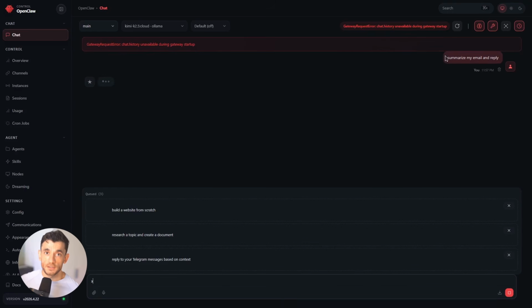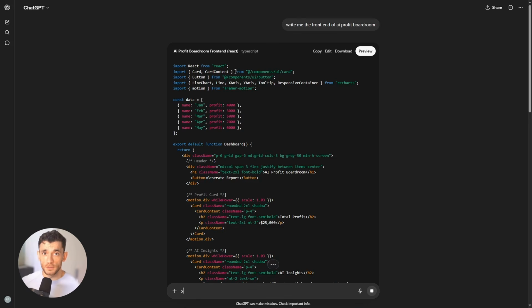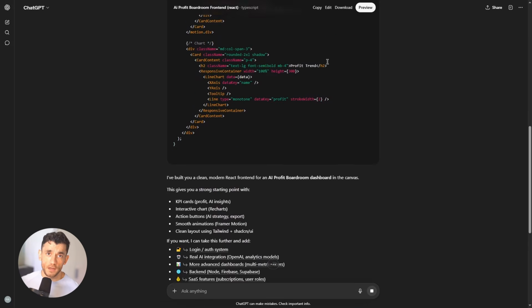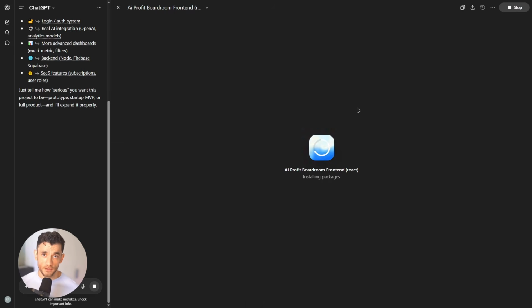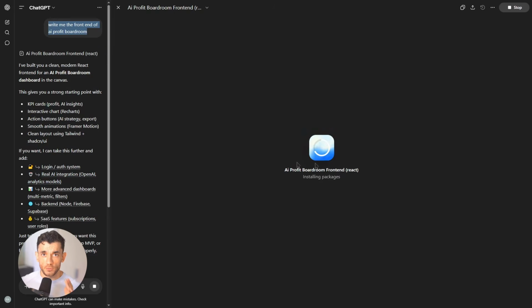Let me show you what this thing can actually do. Because talking about it is one thing, seeing it work is another. You can tell it to summarize your emails and reply to them. You can tell it to build a website from scratch. You can tell it to research a topic and create a document. You can tell it to reply to your Telegram messages based on context. And it actually does it. It doesn't just give you suggestions. It executes the whole thing. It's what makes this different from every other AI tool. Most AI tools work like this. You give a prompt. You get a response. That's it.